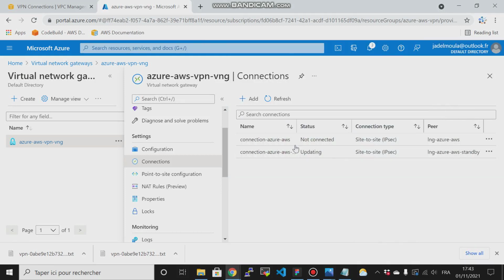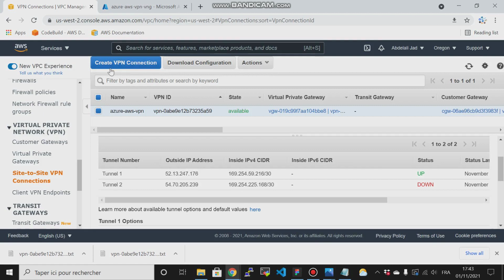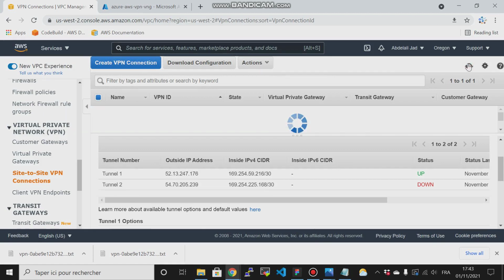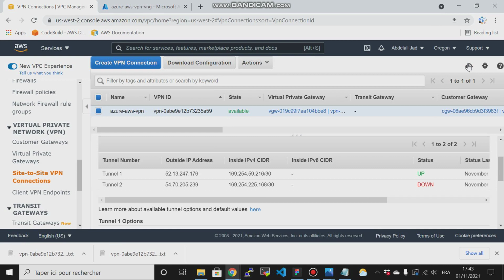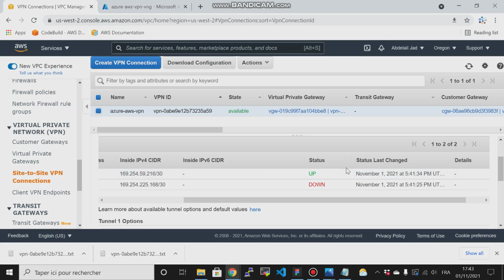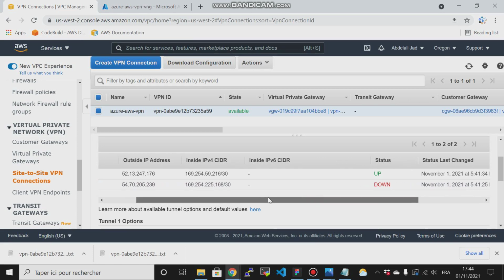So now, once we have created the connection between our AWS account and our Azure account, if we come back here to our VPN and try to refresh, as you can see here, the first channel is up, which means that the connection is established successfully. So we have to wait a few minutes or a few seconds to see if the other channel will run as well.